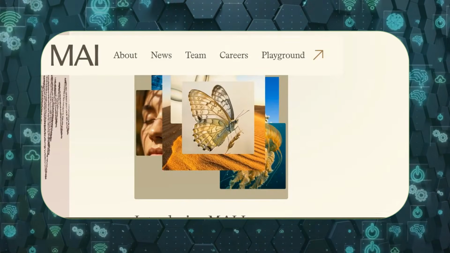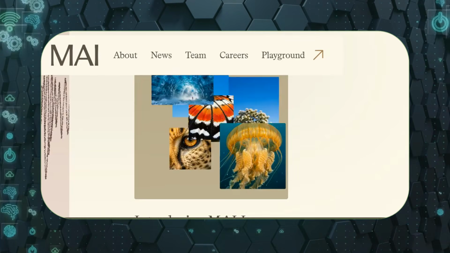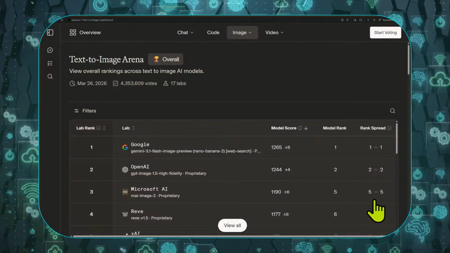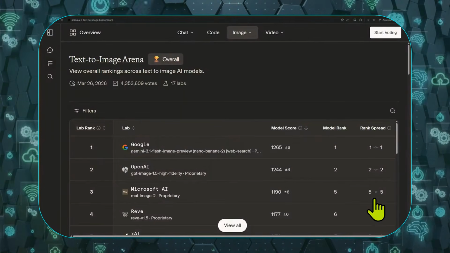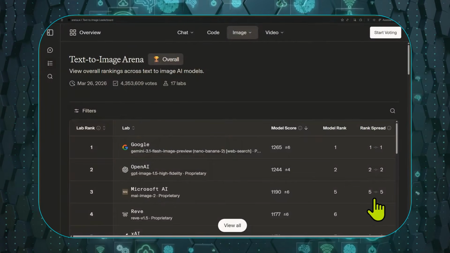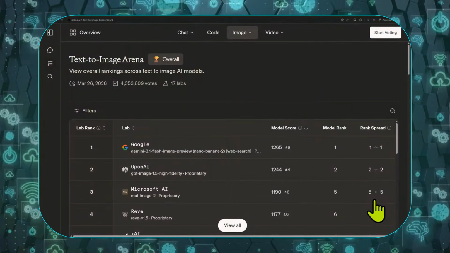MI Image 2 has been in quiet development. It ranked third on the Arena.ai image generation leaderboard in March, behind only Gemini 3.1 Flash and OpenAI's GPT Image 1.5. It's now rolling out inside Bing in PowerPoint.